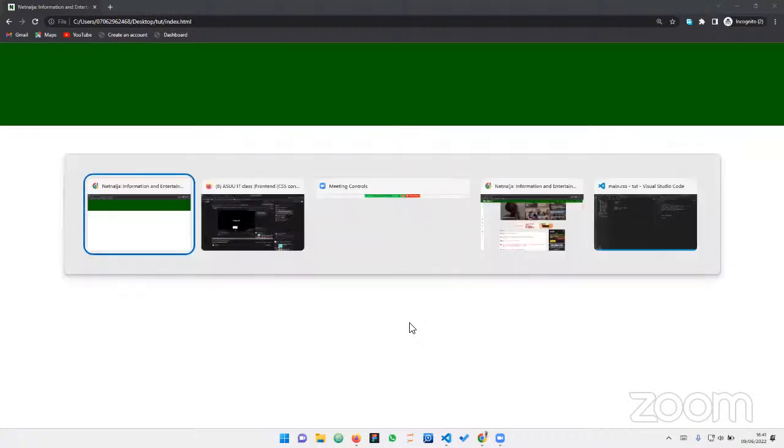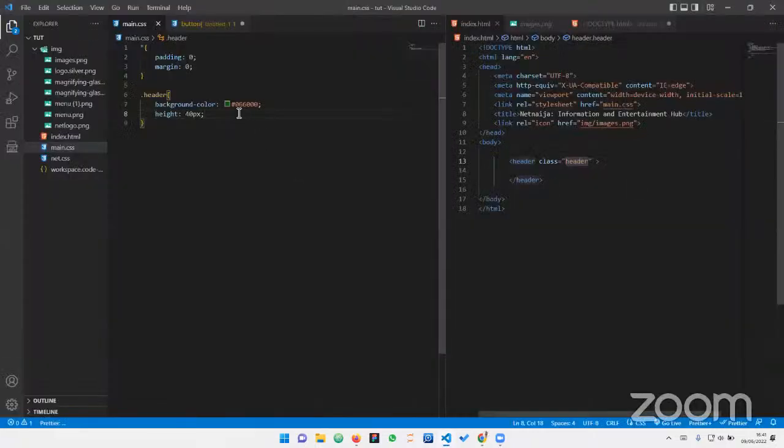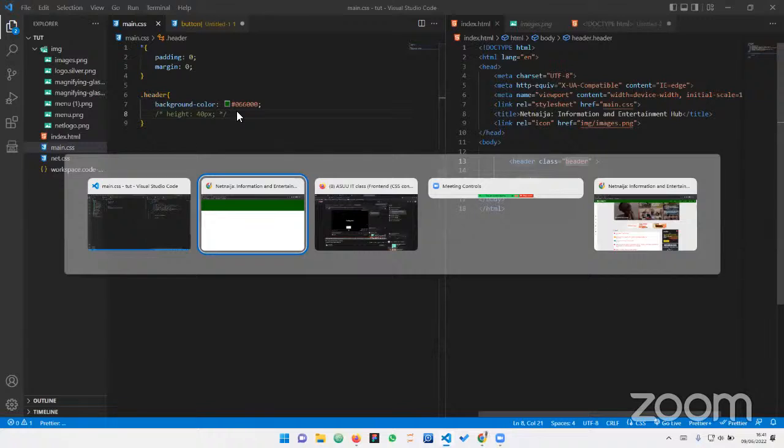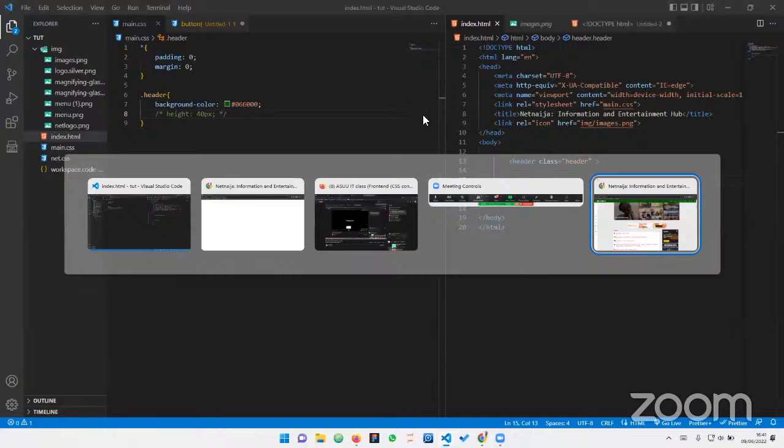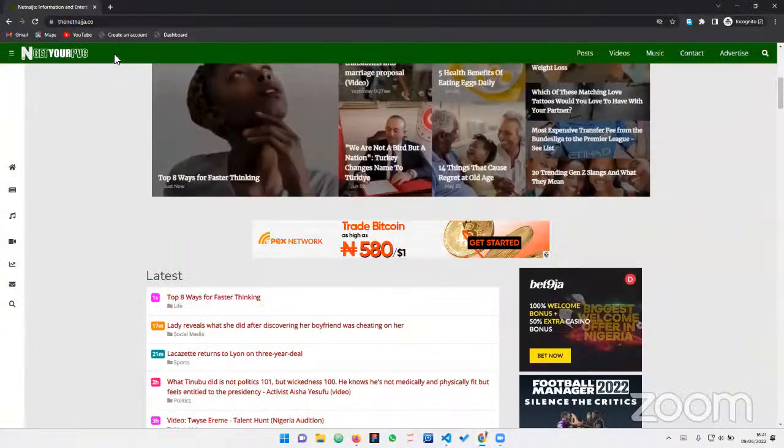So now we've gotten the background color they are using for their header. Let me remove the height, because obviously I don't want the height to be 40 pixels, it's too big. So first thing for us to do right now is bring in two images. Last time I told you their header is divided into two parts. We have the one on the left and the one on the right. So that's what we are going to do.